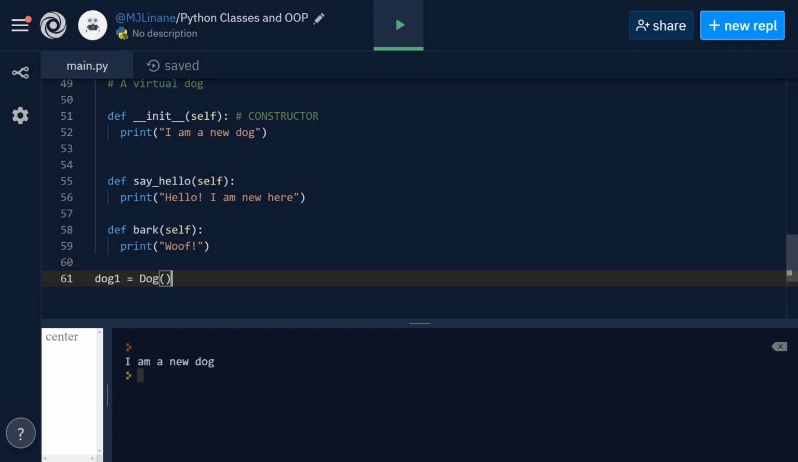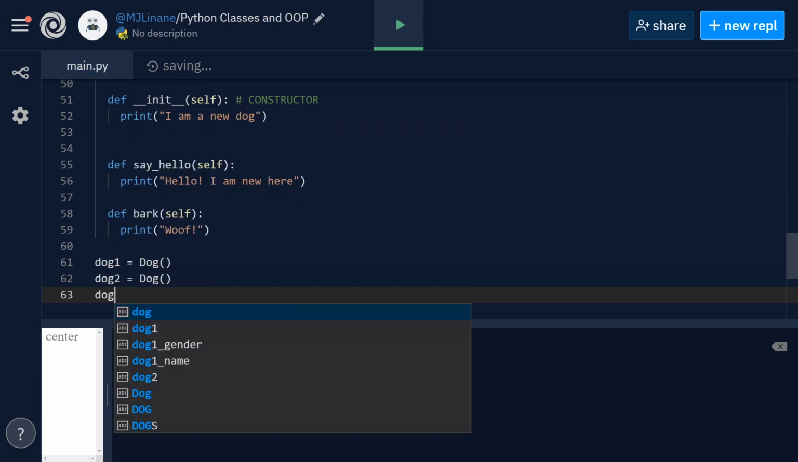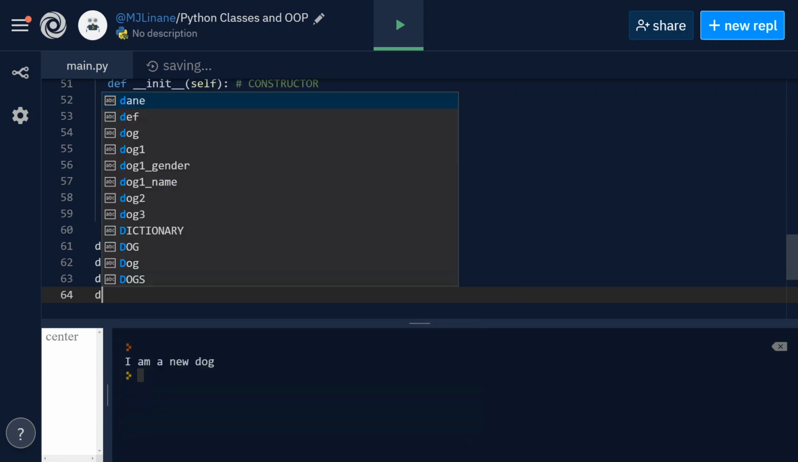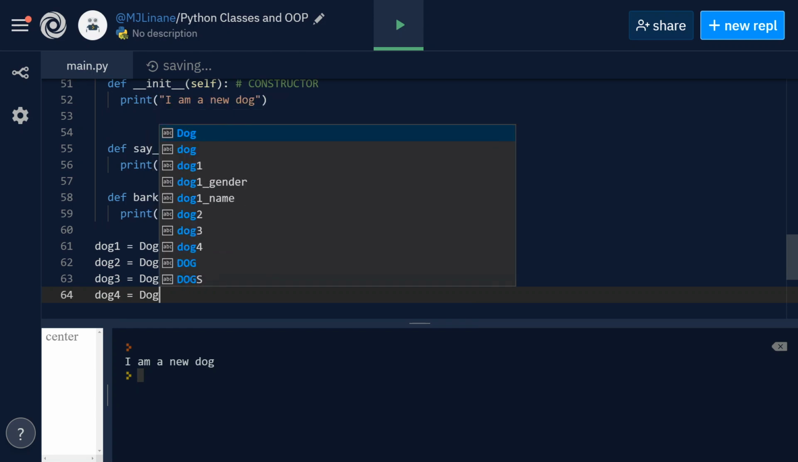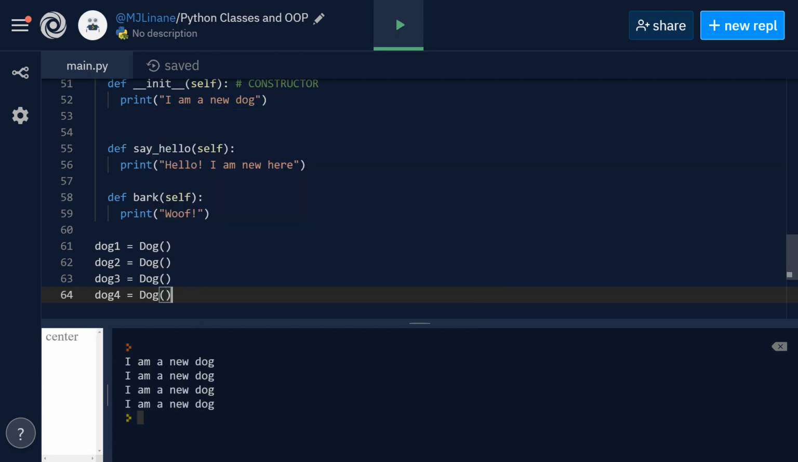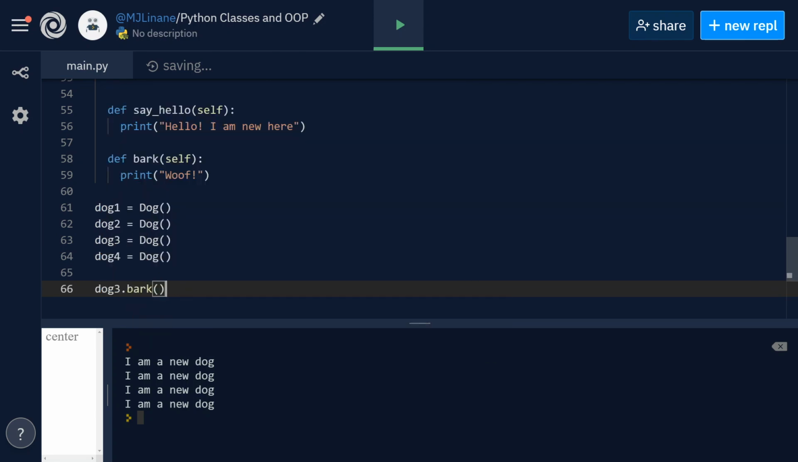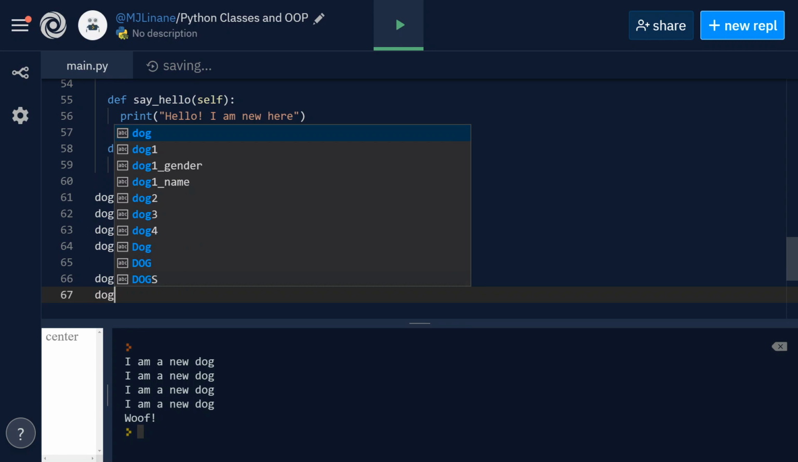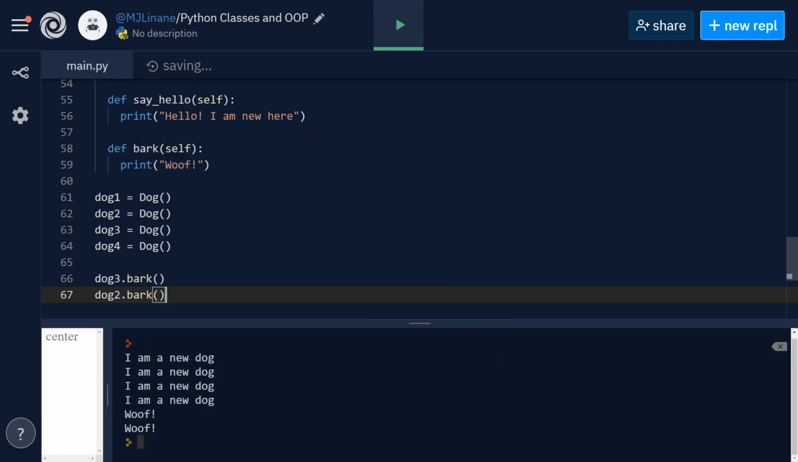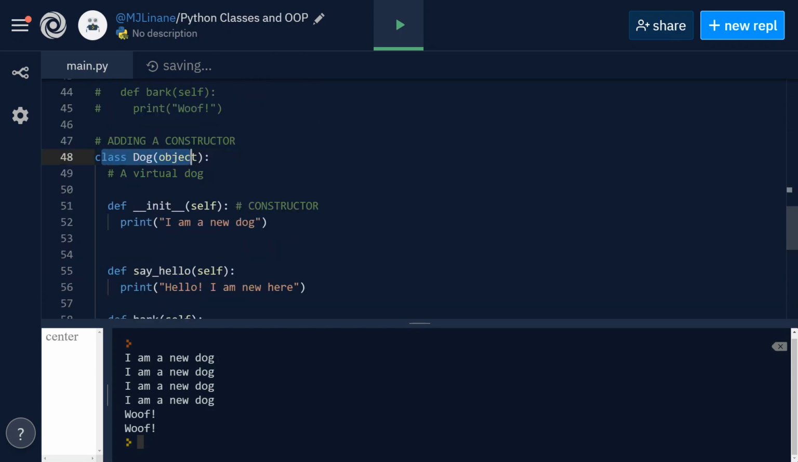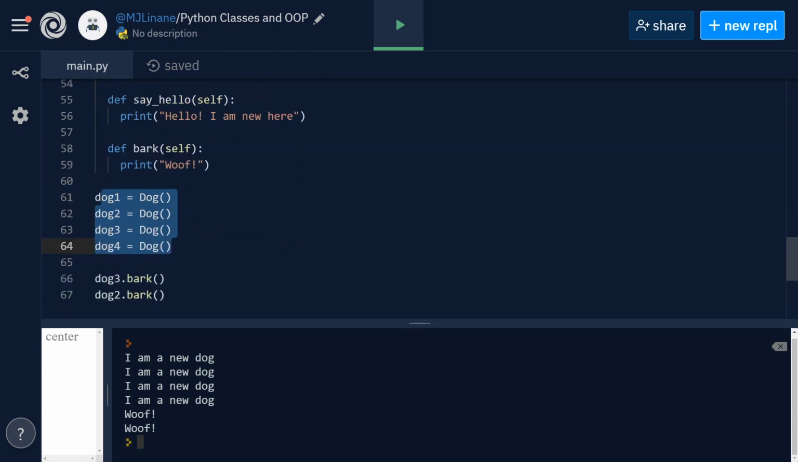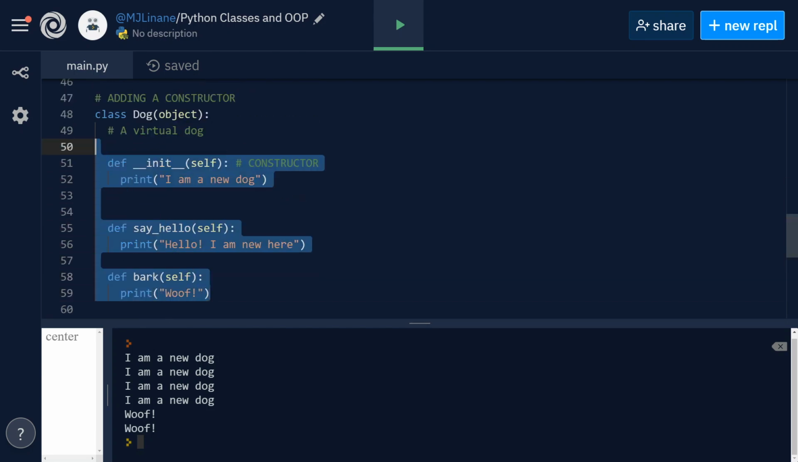If we want to create multiple instances of a dog, we can do that too. We can do dog2 equals dog, dog3 equals dog. So we can create as many dogs as we want. Dog4 equals dog. I'm a new dog. These are all dogs. And we can do dog3 bark, and dog3 can bark. Can dog2 bark? Okay, so dog2 barks. Every dog can bark because we've created a class, and all we're doing is making copies of it when we do this. And when a copy is made, it inherits everything that's in here already.